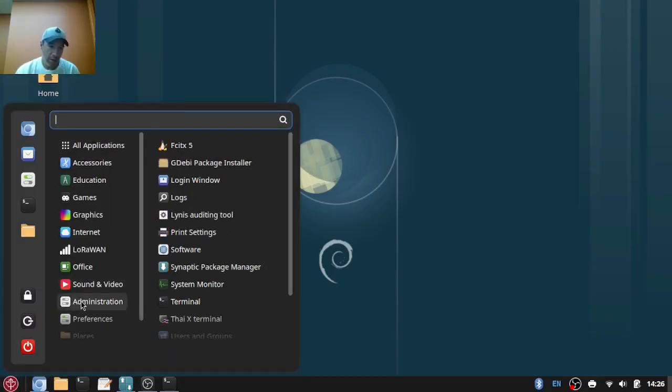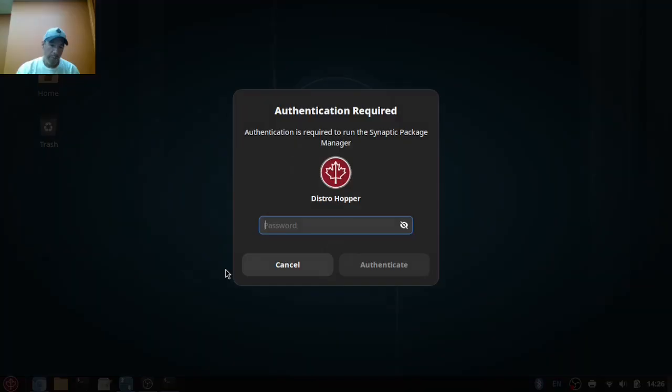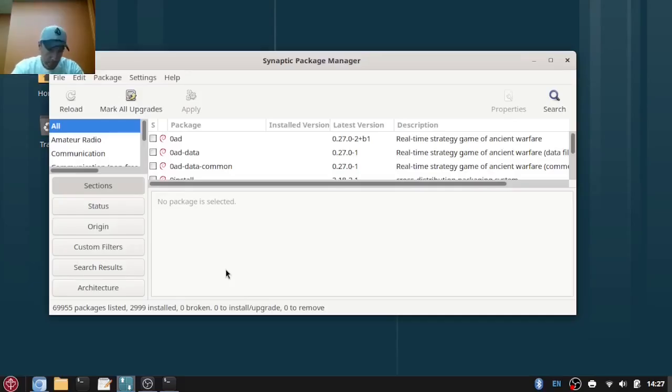I can go ahead and go into Synaptic. This version of Linux seems to be kind of more secure than what I'm used to. But we're back in Synaptic. So that's the package manager that I believe was pre-installed in this version of Linux.